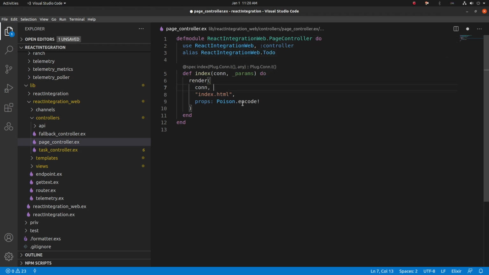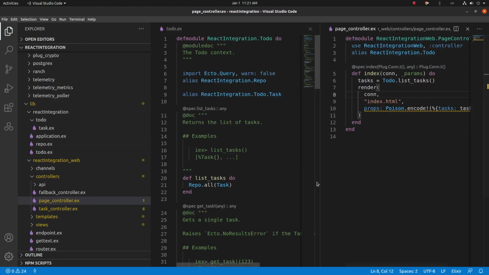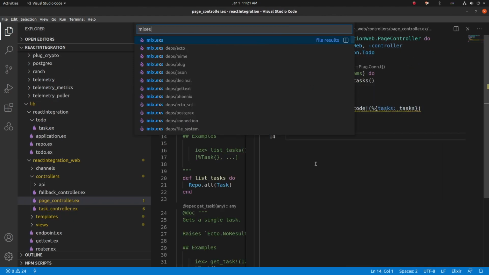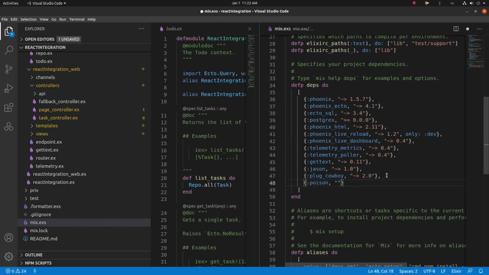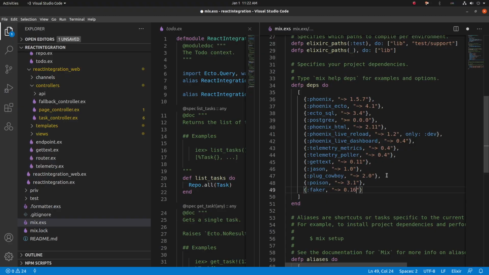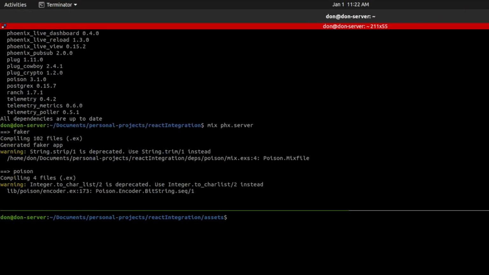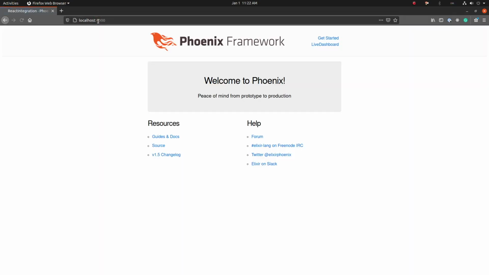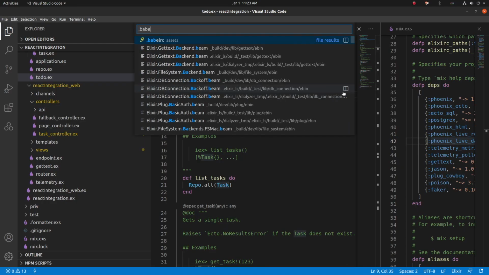I'm going to mount it on the pages controller in the root path. So here I'm grabbing all the tasks from the database, JSON encoding them, and passing it as a prop. I get a helpful warning from VS Code saying that Poison isn't available. So I'm going to install it, and while I'm down here, I'm going to install Faker as well. We will use Faker later on to generate some mock data. Let's see if the server works, and it seems to work.